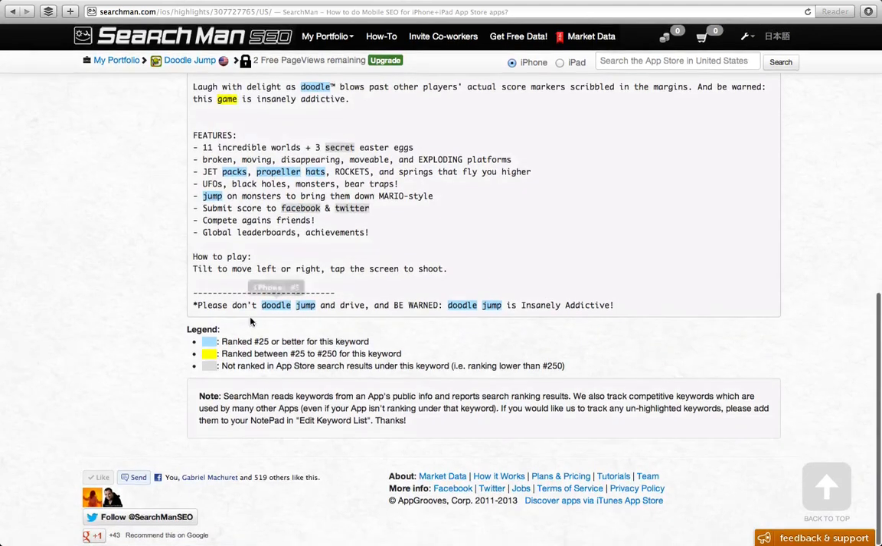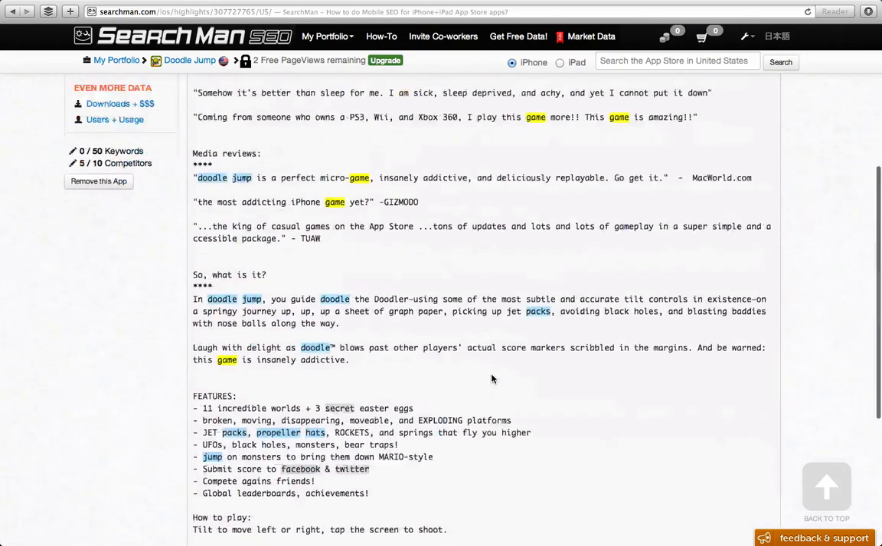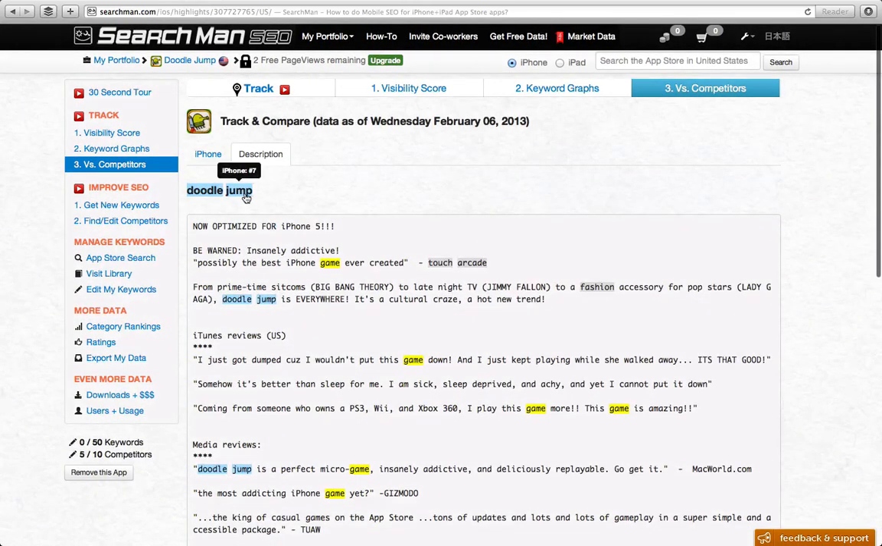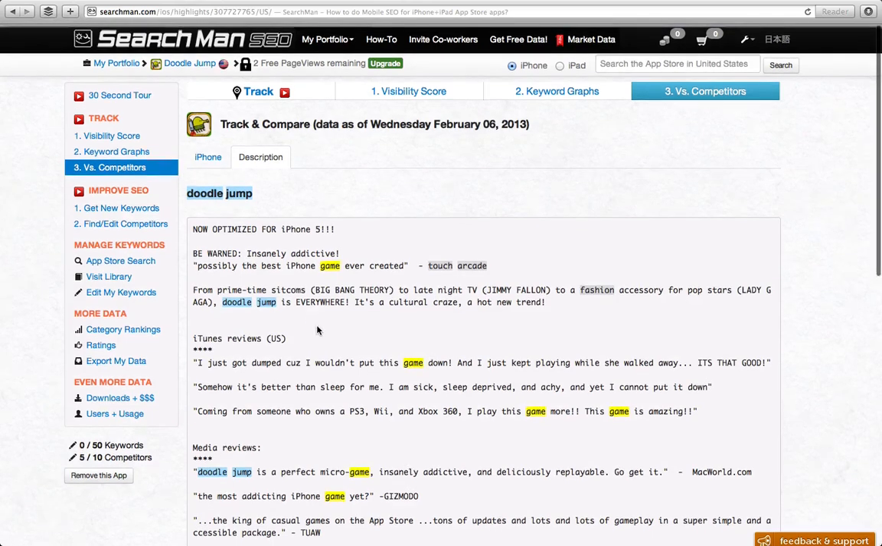At the bottom there's a legend that tells you any keywords highlighted in blue are ranked 25 or higher. Same with the yellow, 25 to 250, and the gray ones, it tells you that it's not ranked for anything. It's lower than 250. If you hover any highlighted keyword, it'll tell you what this specific keyword is ranked. If I'm searching for the keyword jump, doodle jump will come up in the spot 7 in the search. Doodle itself is the number 5 spot.